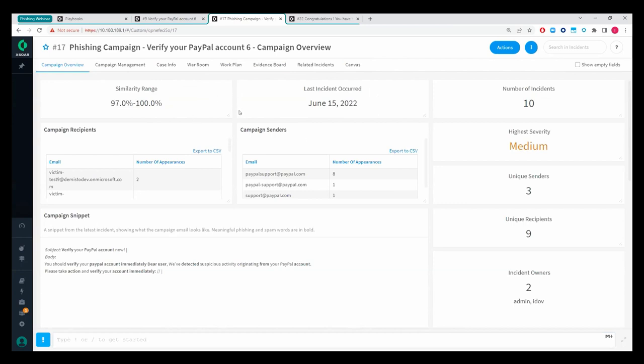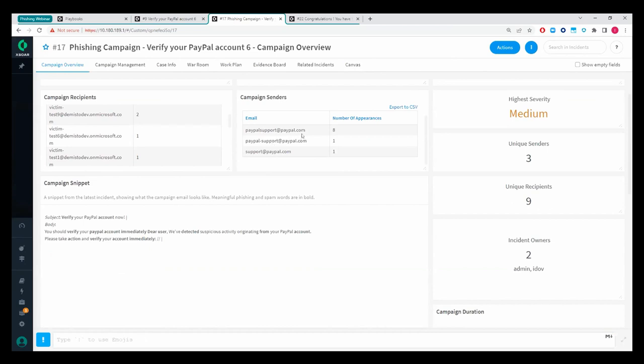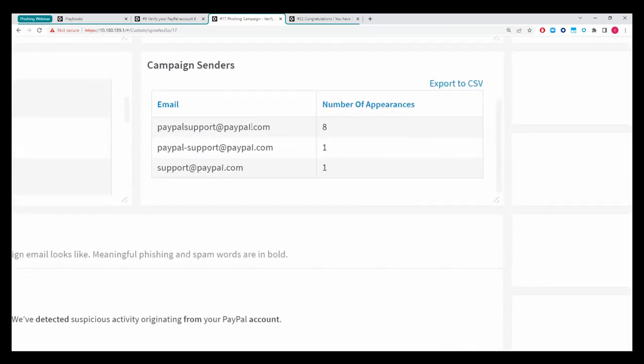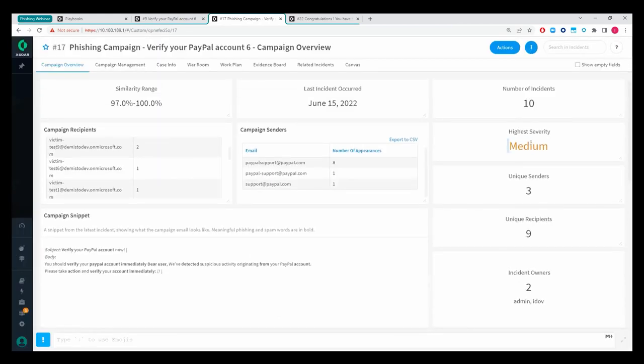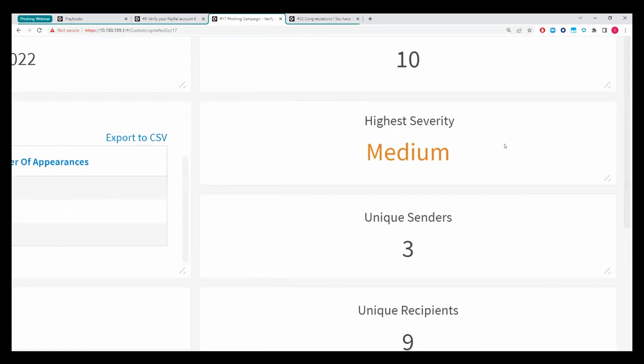We can see information like who the recipients were and who the senders were. There could be one sender, there could be many senders. We can see how many incidents were from each of the senders. We can see what was the highest severity of the incidents that make up this campaign. So the highest severity was medium.